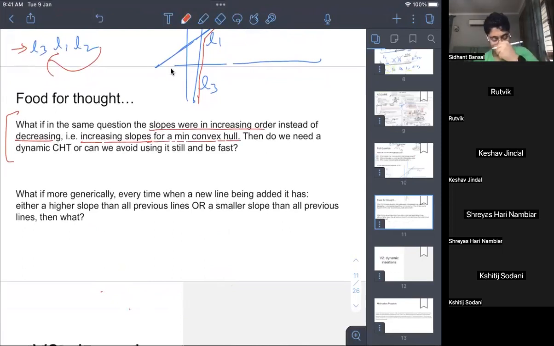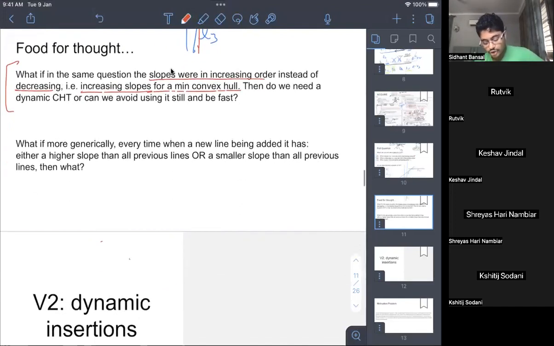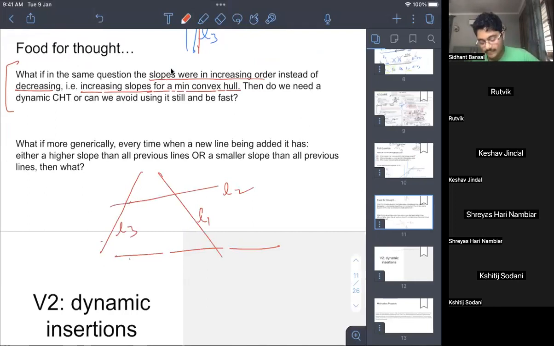right? So if you're doing increasing slopes and still min hull, geometrically, how it will look like is, you have, say, it's even hard to imagine this. You have, say, L1, and then you have slightly increasing slope, say L2, and then you have slightly increasing slope, say L3, and so on, right?